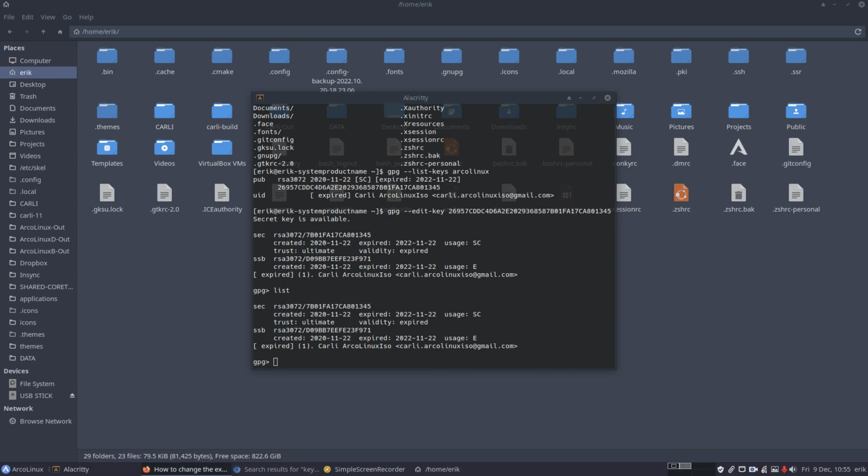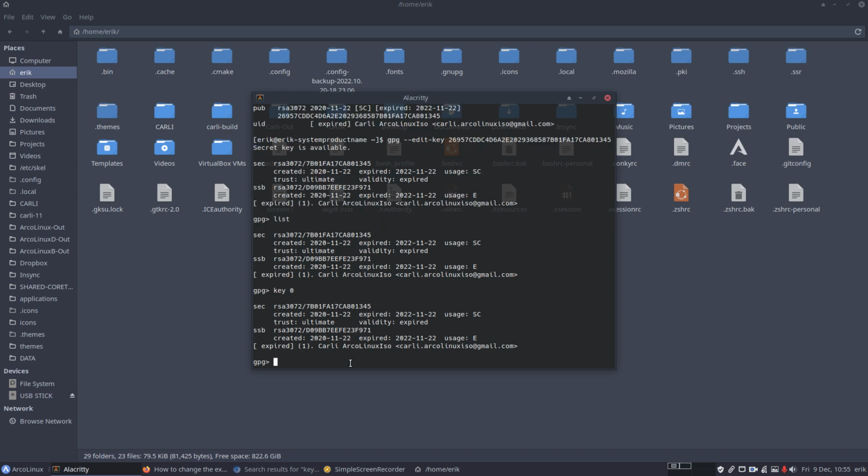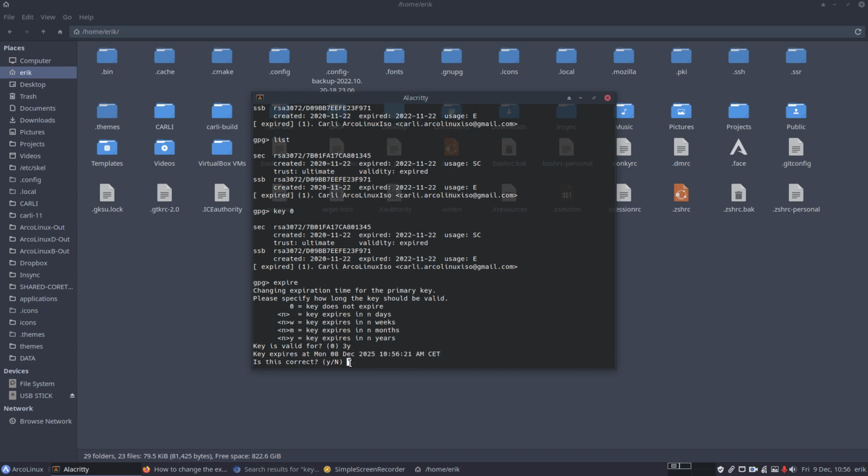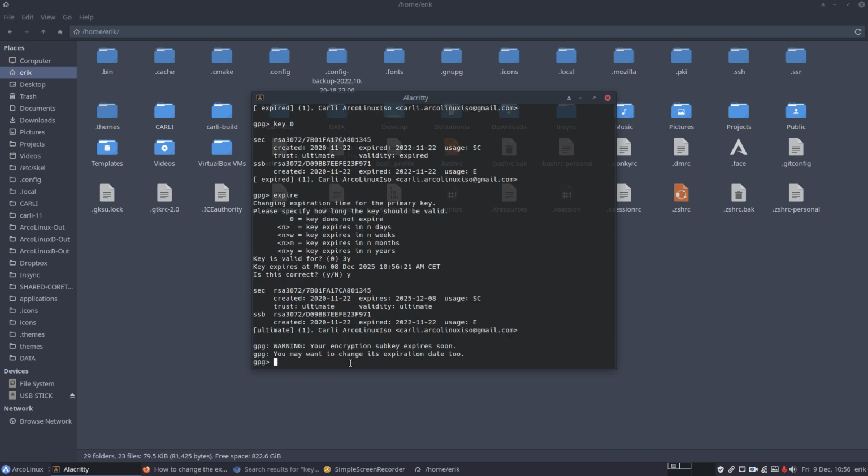Key 0, by default no subkey is selected. Let's see, key 0. Now use the expire command. Expire, changing expiration time for a primary key. Please specify how long the key is valid for, like for instance, 3 years again. Key expires on 2025. Is that correct? Yes, that's correct.